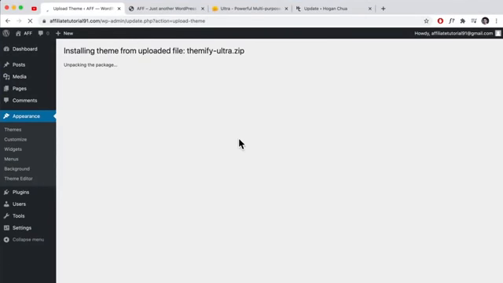Once that is uploaded, we can activate it. You want to make sure you upload it as a theme. A lot of people upload it as a plugin and that's not going to work, because the theme and the drag and drop builder are included in the theme itself, so everything is in a whole package.